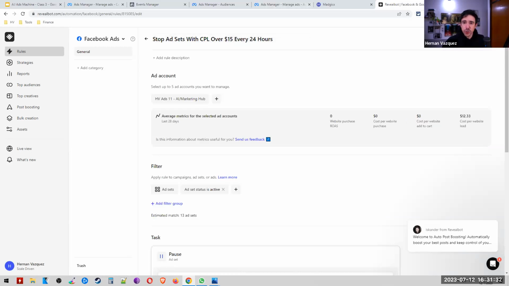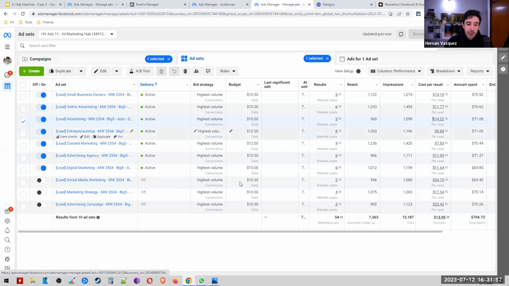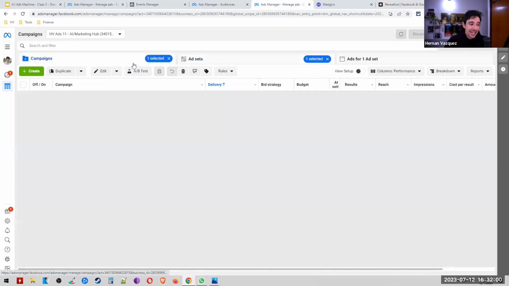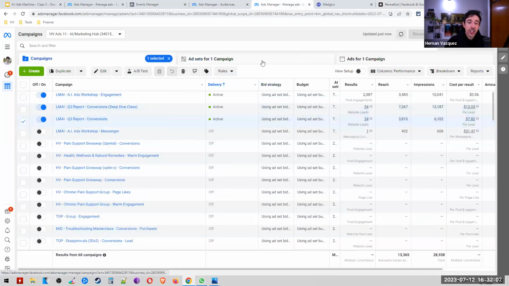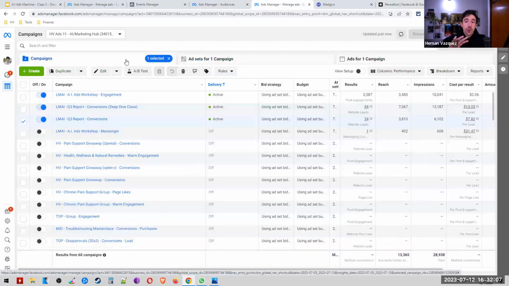Okay. You could also do this in the Facebook ads dashboard, but I like Reveal Bot a little bit better. It's a little bit better when it comes to how easy it is to set up the rules here. But what's going to happen is we're going to stop those ad sets with a cost per lead over $15 every 24 hours. So every day, Reveal Bot is going to go here, check for ad sets that are over $15 and stop them, because again, that's going to turn them into a red ad set, right? Now, yellows, we don't want to touch them.